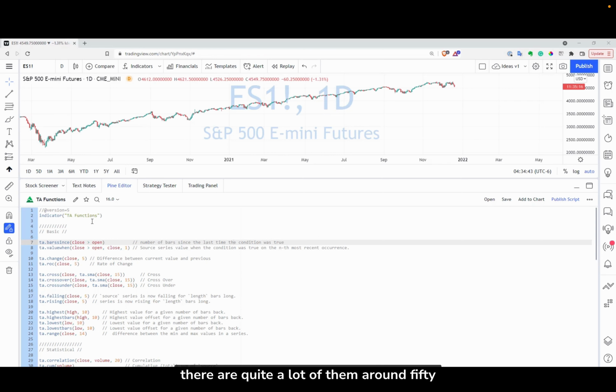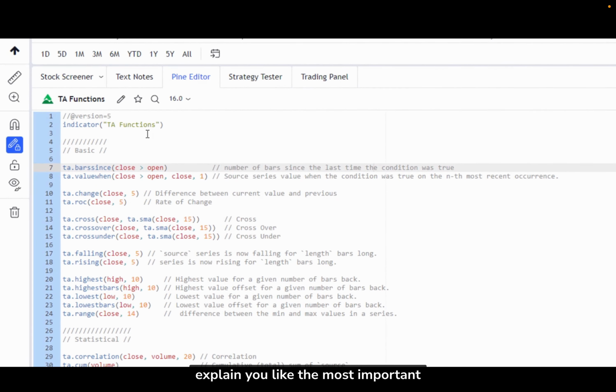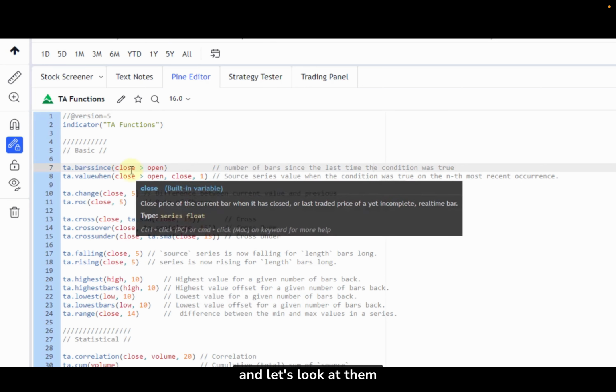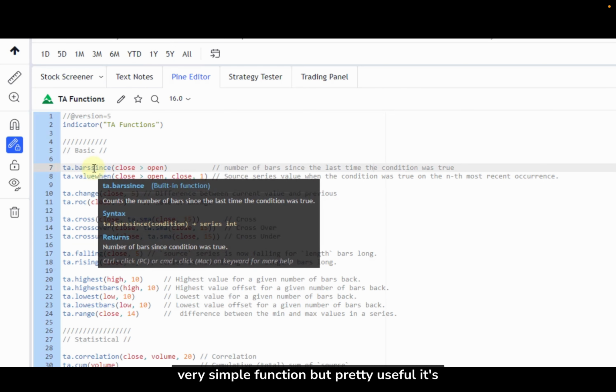There are quite a lot of them, around 50. So let's briefly go through them, and I will explain the most important functions and how they work. Let's start from the simplest functions from the technical analysis family, and I call them basic functions. They're pretty simple, so let's look at them. The first function I listed here is a very simple function, but pretty useful.